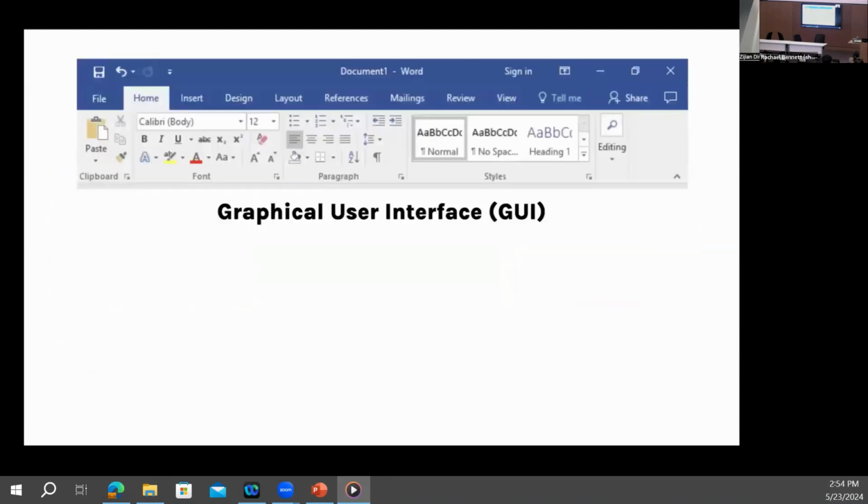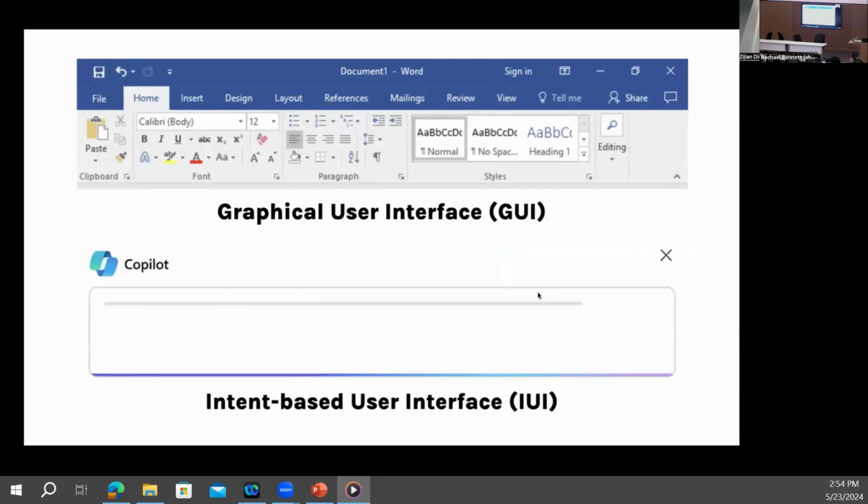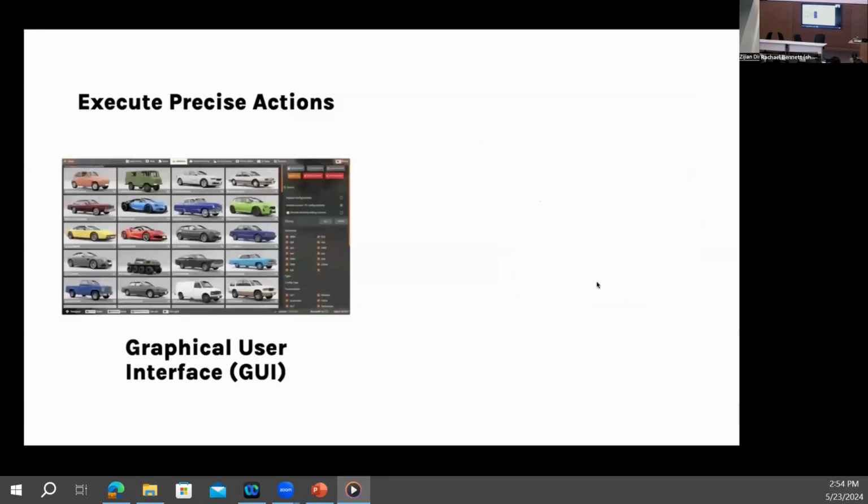What's the difference between graphical user interface and intent-based user interface? For graphical user interface, if we want to make a Word document look better, we need to use very complex toolbar menus to press a button of left align or right align. However, our real intent is not to left align the document. The intent is to make the document beautiful, ready to present to clients. For graphical user interface, we need to execute precise actions. For example, if we want to get a car, we need to operate on the menu bar to set the price of a car, the color of a car.